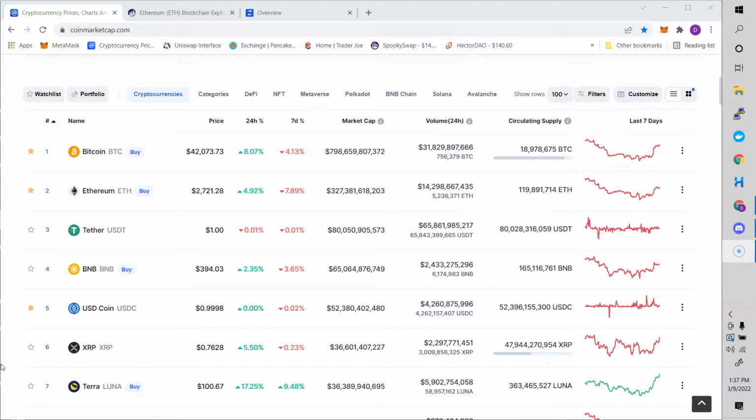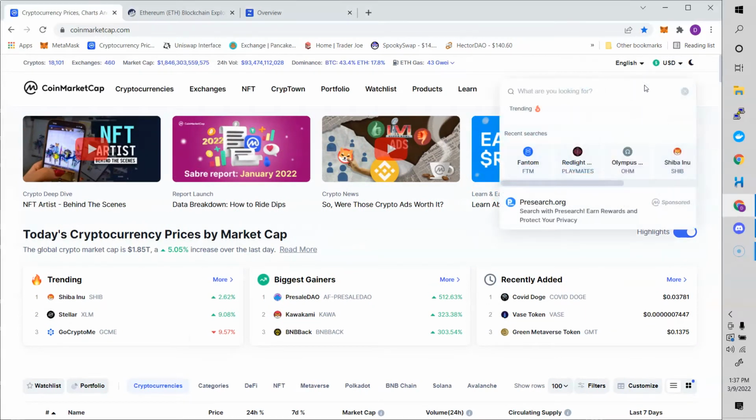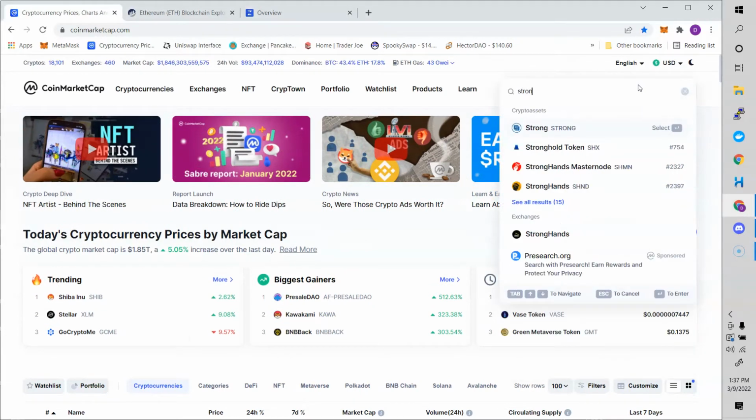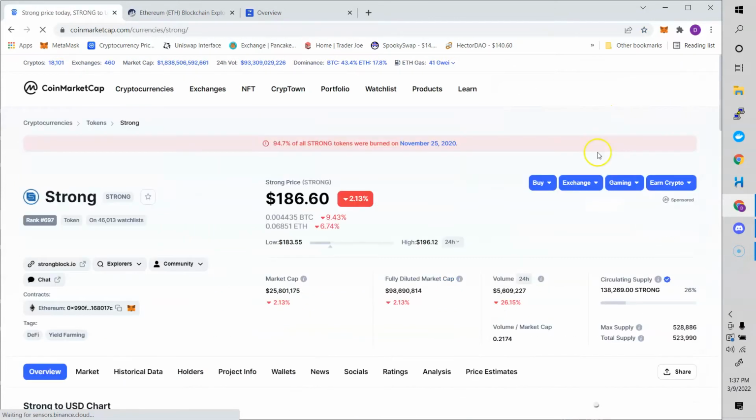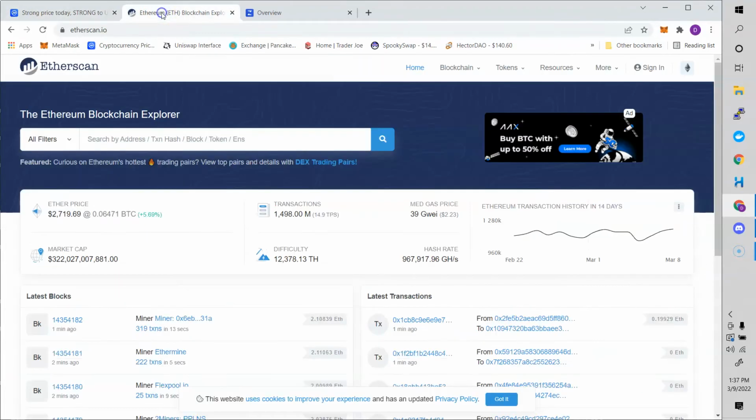So, how do you track these whale wallets? We'll be using Etherscan, so we need to find an Ethereum-based token. Let's look into Strong. In order to find whale wallets that are holding Strong, you want to copy the Strong token address right here. Copy. Right, and then you want to go to Etherscan.